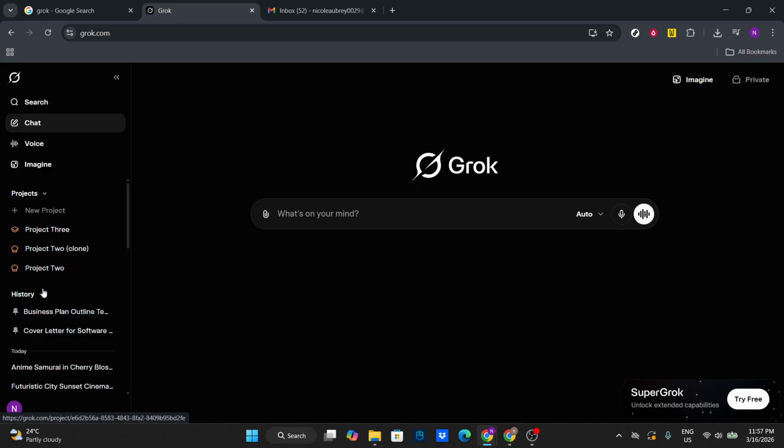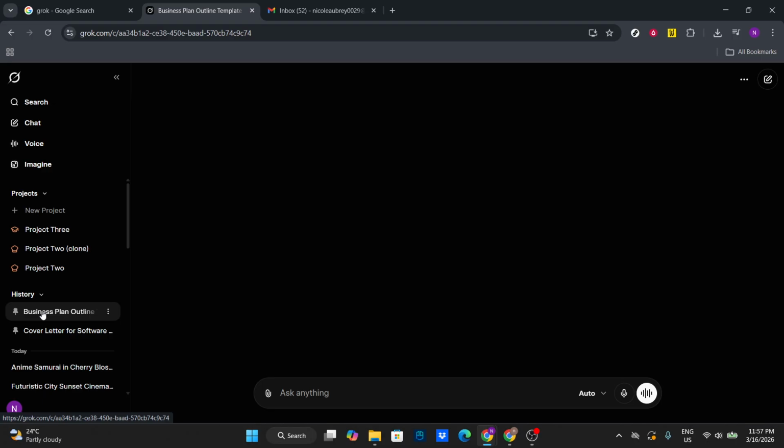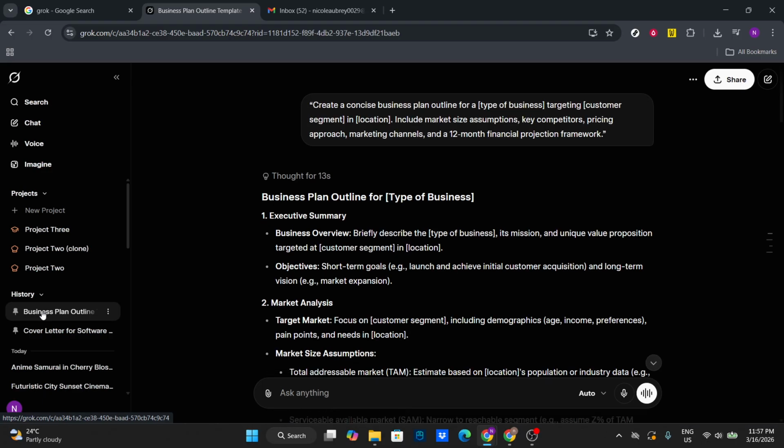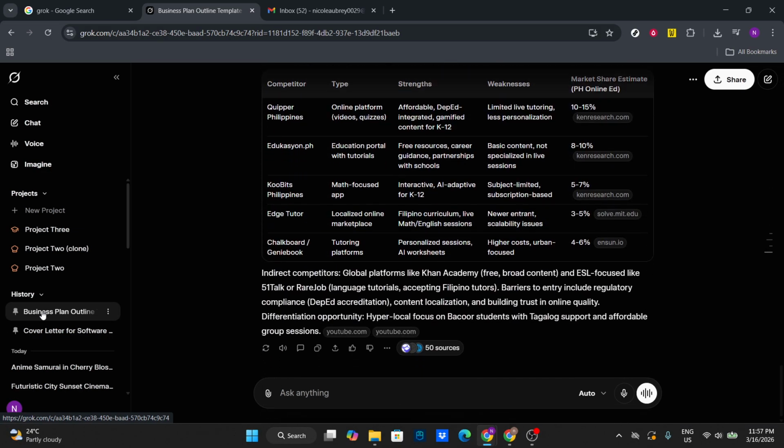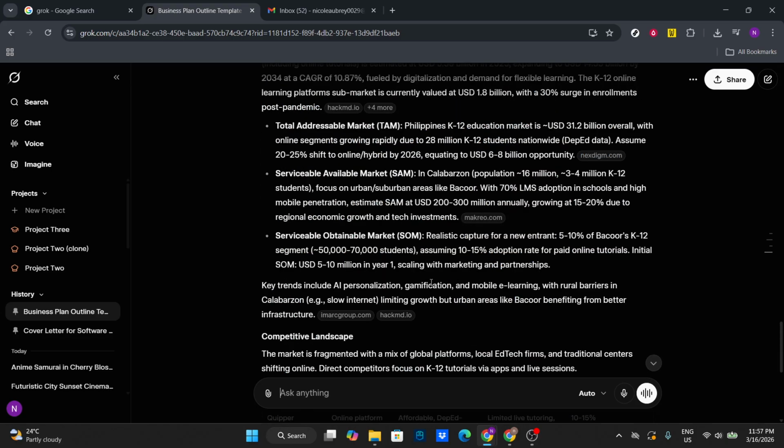Once you're on the history page, scan the list and select the conversation you need to share. You can scroll, skim titles, or use any available filters to spot the right one. Opening it will bring the entire thread into view, so you can confirm it's the correct chat.